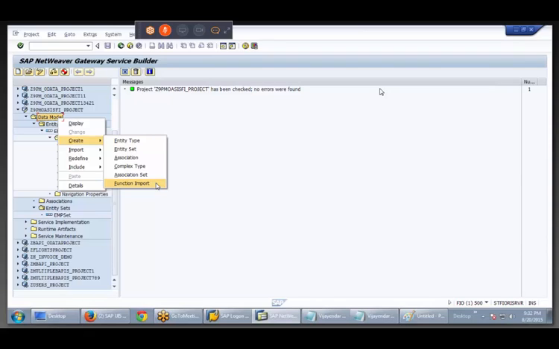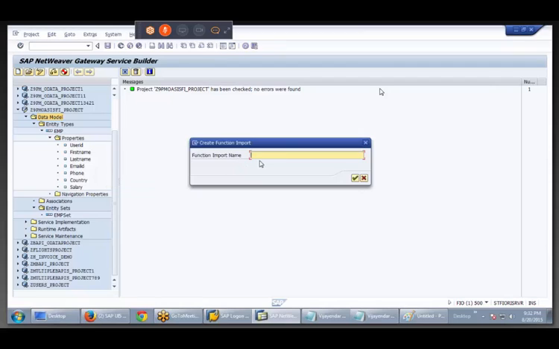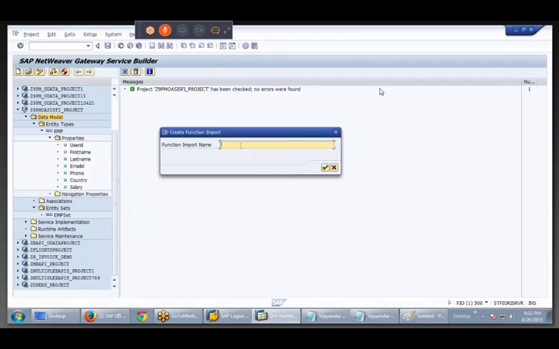So I can create a function import and provide some name here, for example, employee by country. I want to get employee records based on country. So employee by country is the function name now. EMP by country.